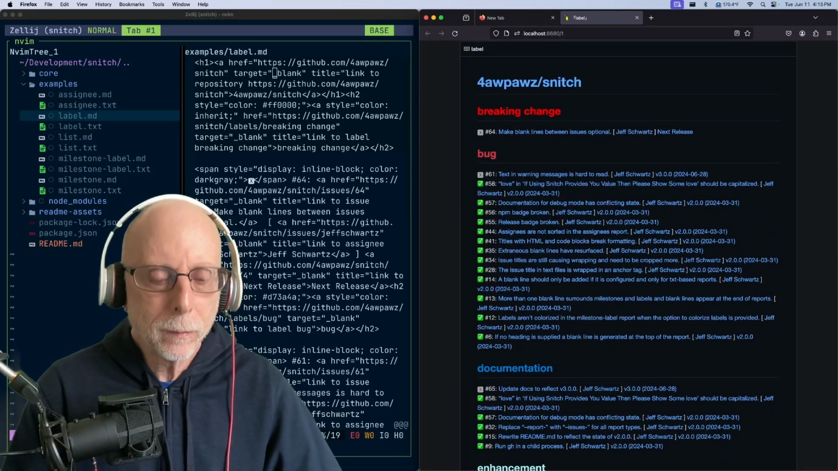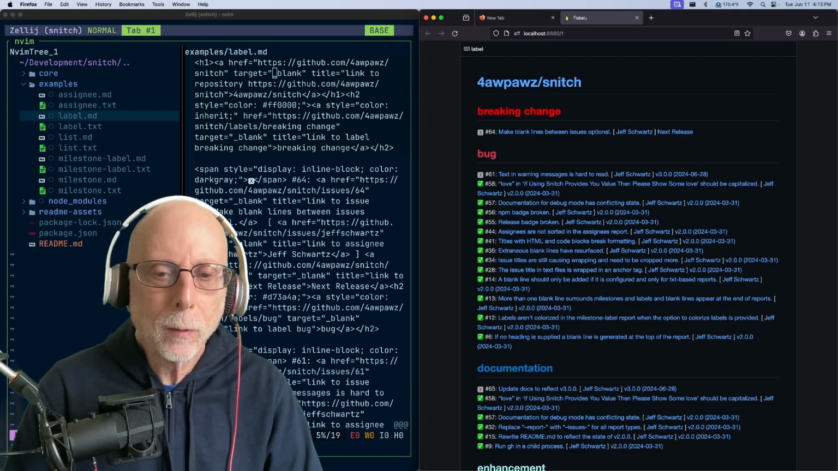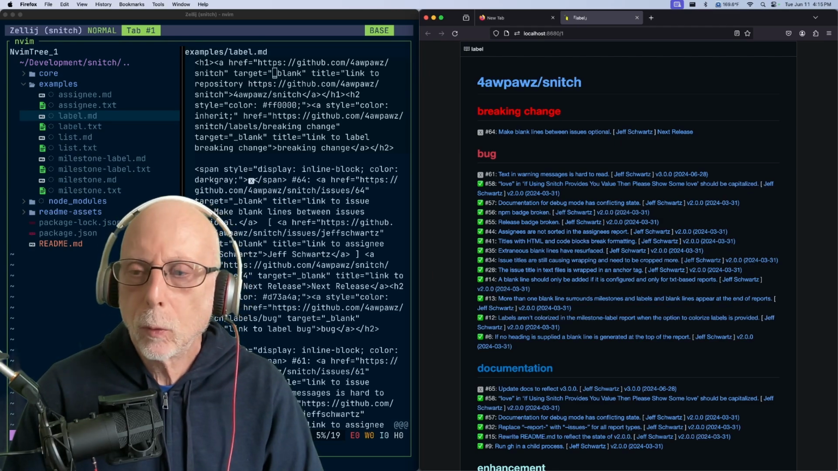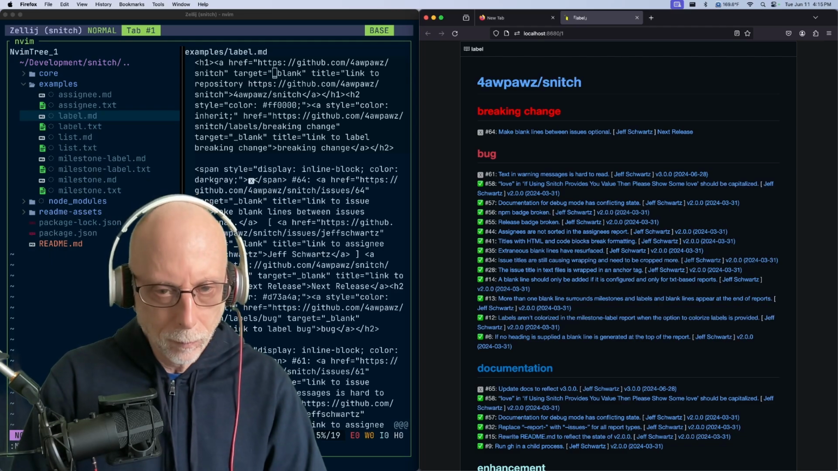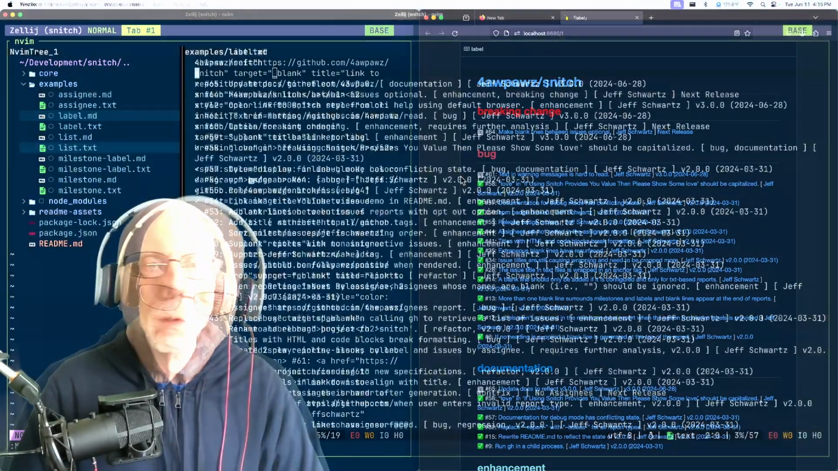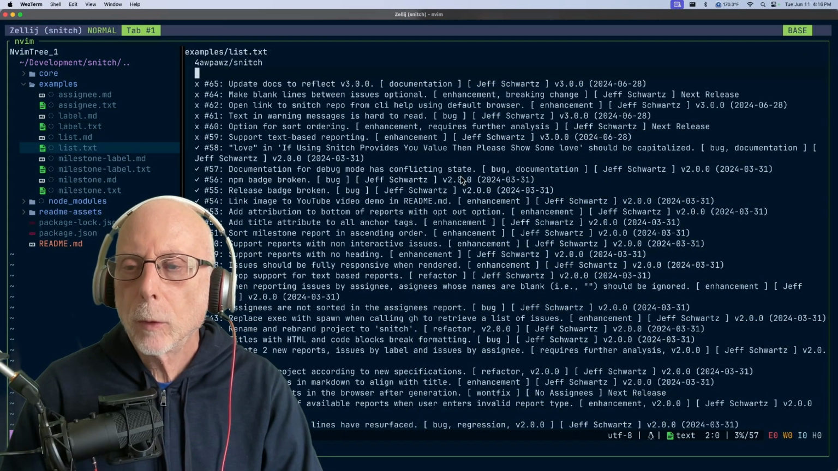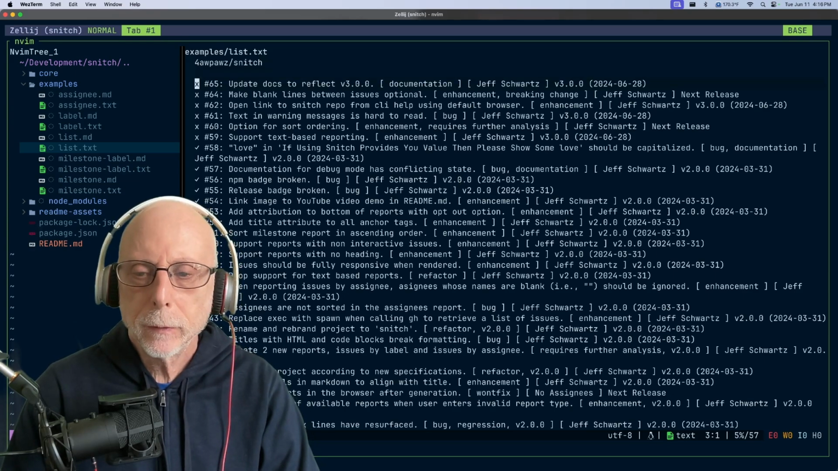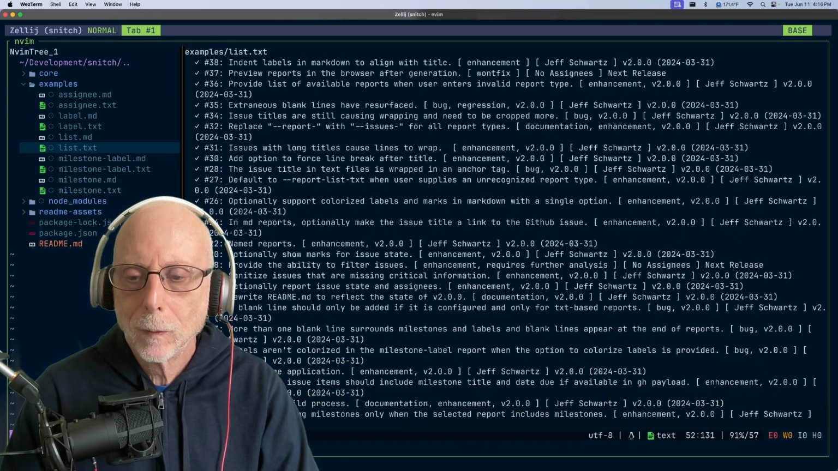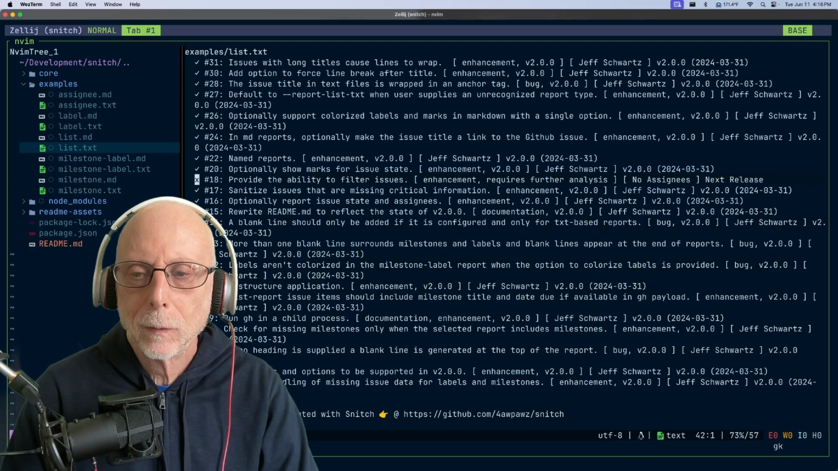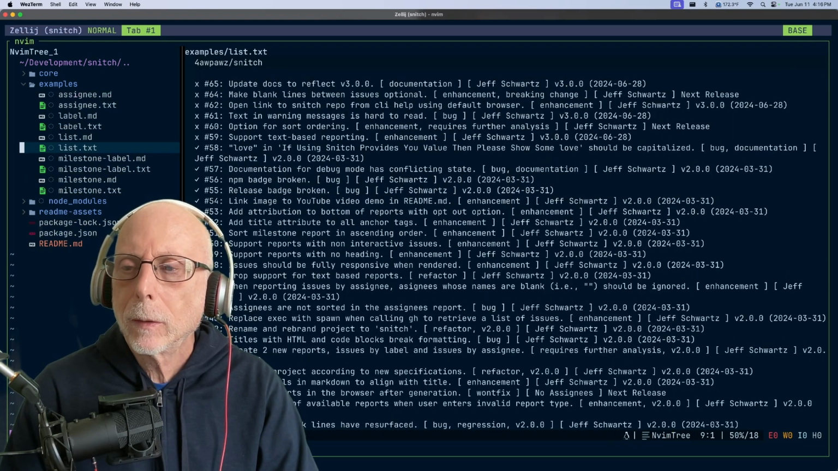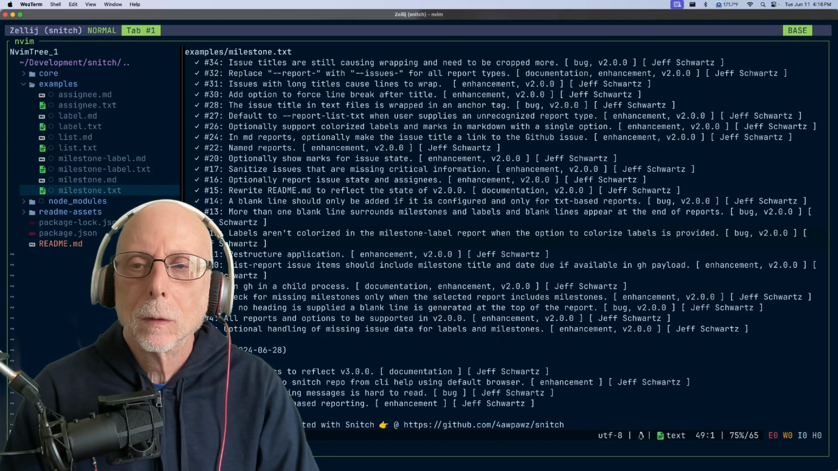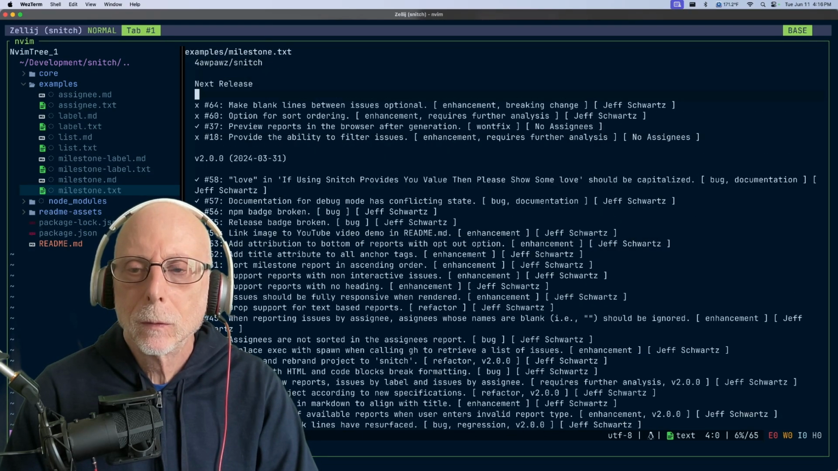Now I will give you a quick overview of what these reports look like in text when they're rendered as plain text. The list report, when rendered as plain text, looks like this. And the milestone report, when rendered as text, looks like this.